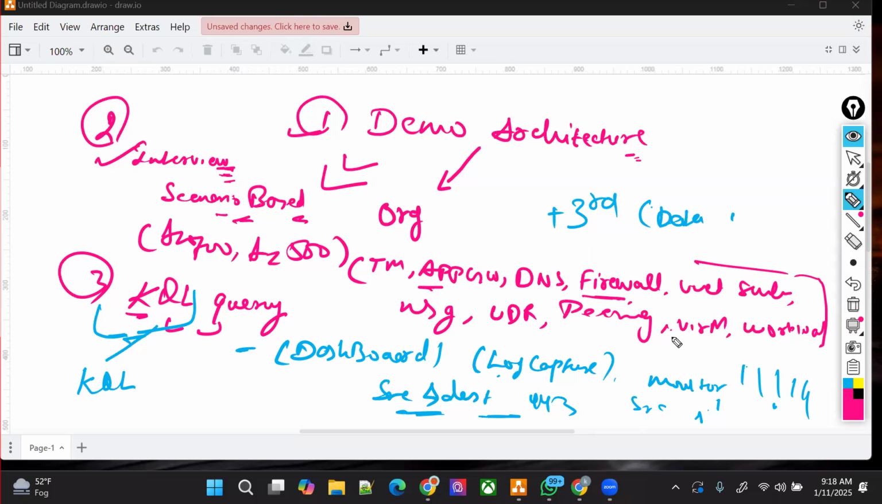Okay. After the KQL queries, I can also share PowerShell commands with you, which you can use in a day-to-day environment. Like if I'm a network engineer or a security engineer, what steps do I need to manage my infrastructure? So KQL is the most important step.